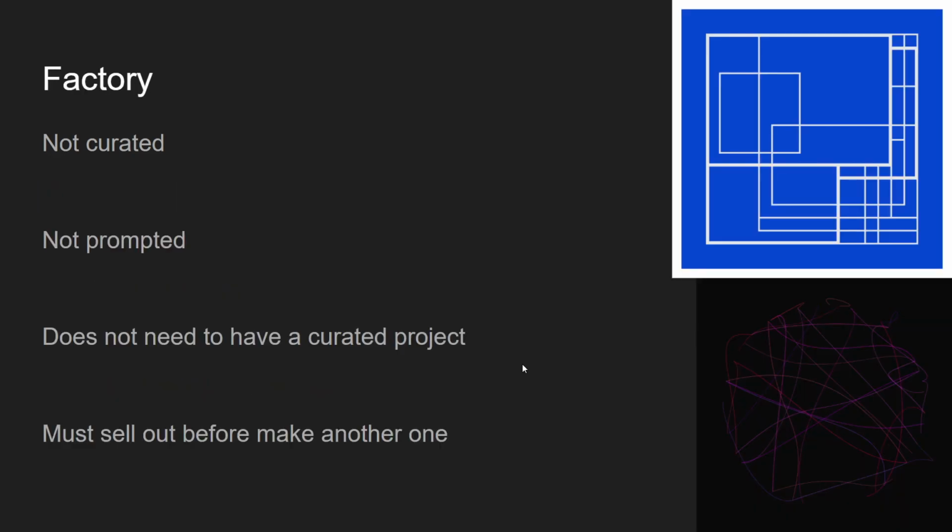Now let's get to the third section. Factory is the most open. It's still very selective, but it's more open than curated or playground because you do not have to have a curated project. It's not curated, which means not as filtered. It's not promoted. And I'm just reminding you, these are all generative art. No one painted these. They gave them parameters and then it went. It's similar to Playground. You must sell out before making another one. The artist must sell out of their collection, and then they also have another 1 month cooldown.